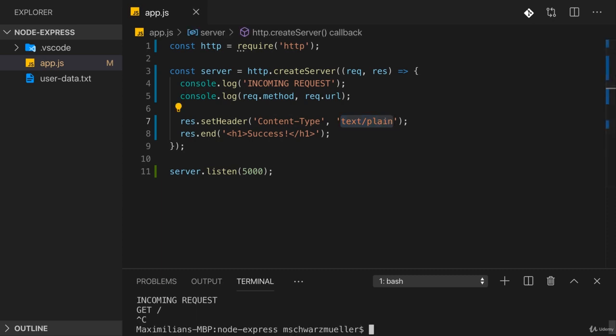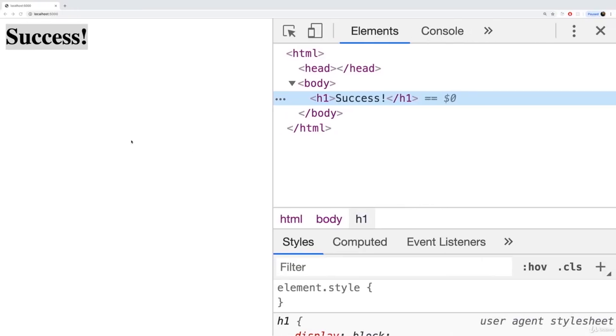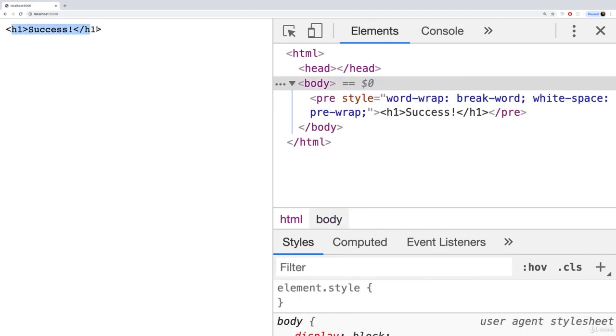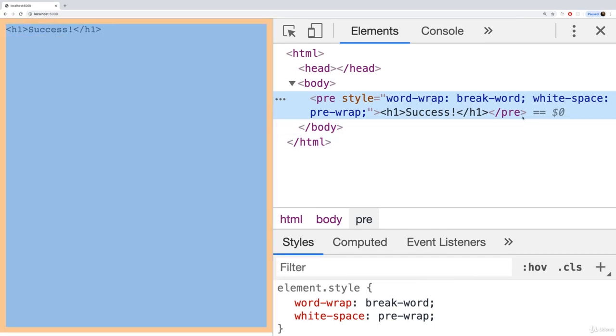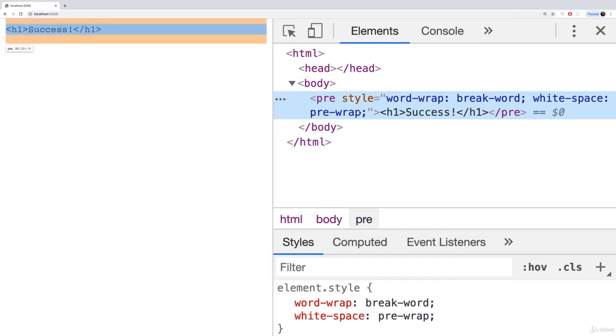This tells the browser that what we're sending back should not be interpreted as something special, but as plain text. So if we save that and we restart and reload, we see the HTML tags here because this is output as some text. My browser wraps this into some pre-tags here. That's just something the browser does by default. The magic really is the thing in between. It's just interpreted as text.